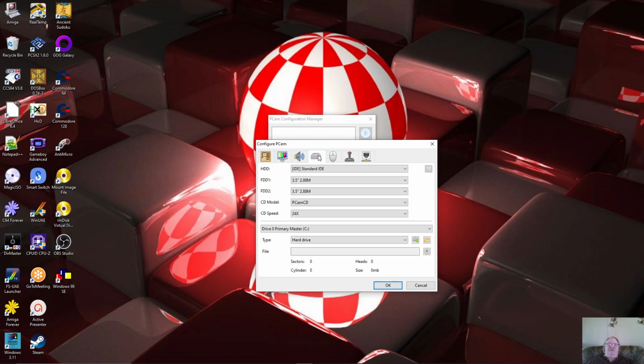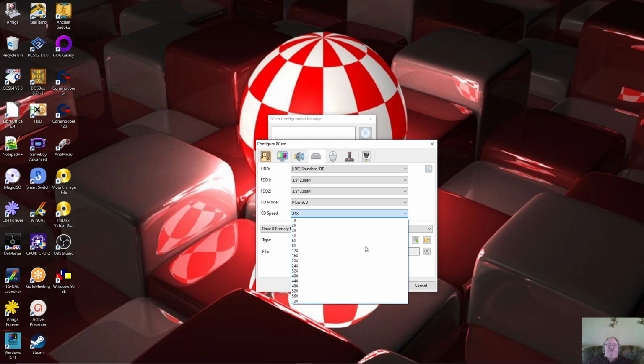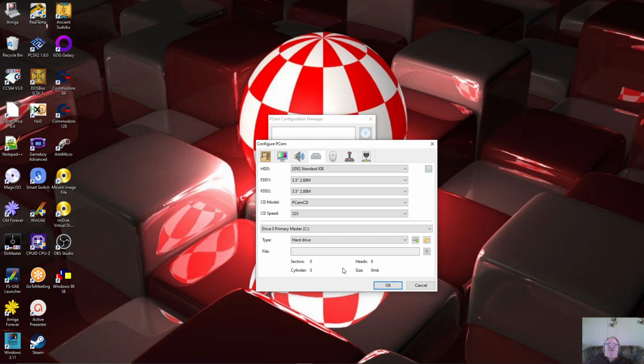Okay, let's go to hard drives. Make sure it's selected IDE, standard IDE. Floppy disk 1 and 2 is at 2.88 megabytes. CD model is at PCem CD. The CD speed is at 24. Let's boost that up. 52. Alright.